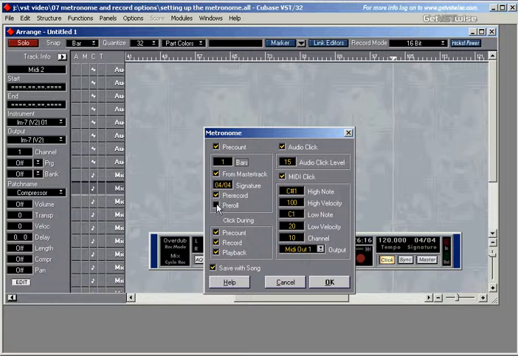And pre-roll means that instead of just listening to the click, you'll hear the actual music which is already recorded in your arrangement, as well as the click. So you can keep this one ticked if you want to.